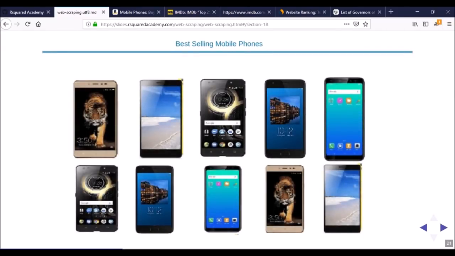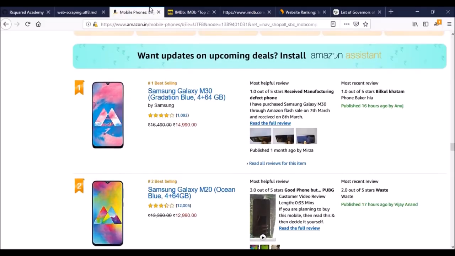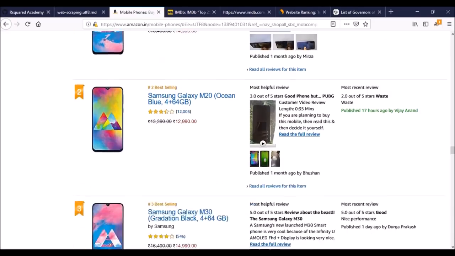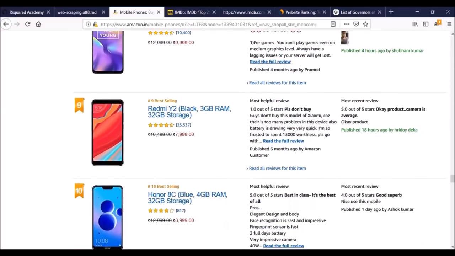The first case study that we are going to look at is scraping information about the best selling smartphones on the Amazon India website. So let me show you the website. This is the website and this is the web page. The link for the web page is available in the slides as well as in the R script that we'll share with you. So here you can see there are 10 best selling smartphones listed. The total count is 10.